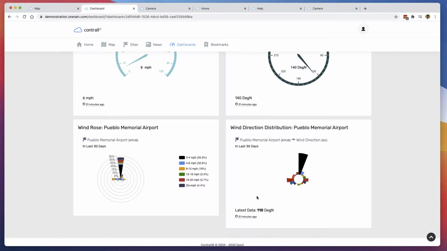The other wind widget that was released is the wind direction distribution. So really similar to the wind rose, but in this case we're just looking at direction. We're not looking at the wind speed. So that's the primary differentiator between these two widgets. So if wind speed is important to your operations and a particular direction along with that wind speed is important, I would recommend just using the wind rose.